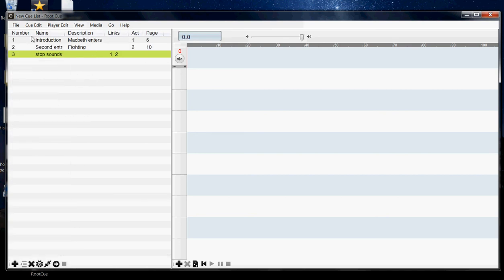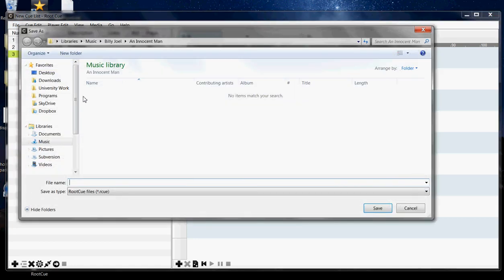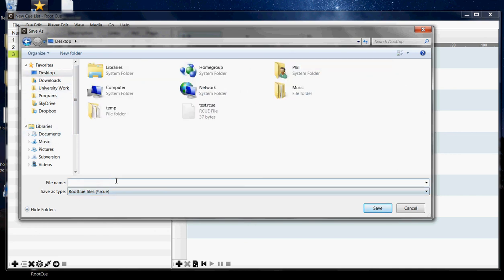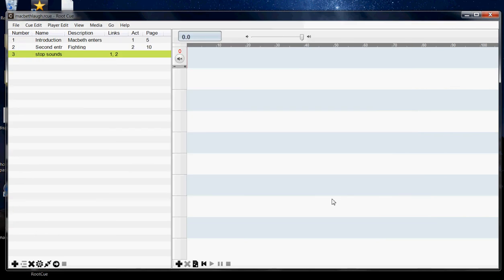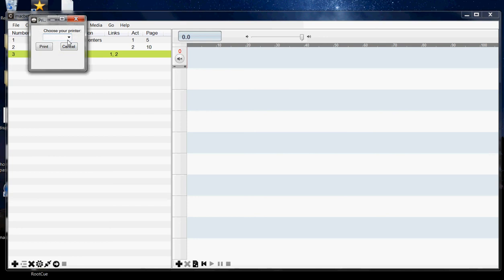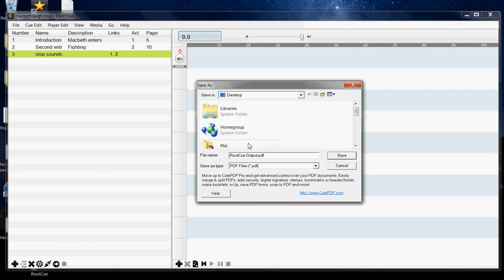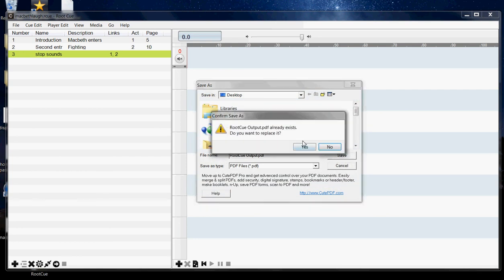I'm happy with what I've done, so I'm going to save it. I'll click File, Save As, and save the project on my desktop for now. I'll call it Macbeth Laugh and click Save. The director I'm working with might like to see what I've done, but he doesn't like using computers very much, so I'm going to click File, Print, and choose my printer and print the file. In this case it's a PDF printer, so it will be saved to the desktop.